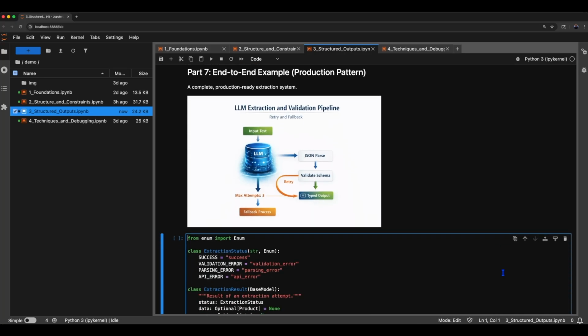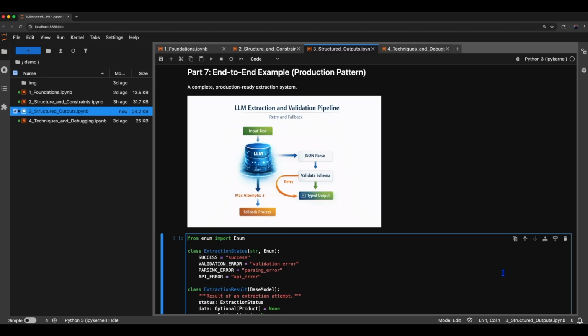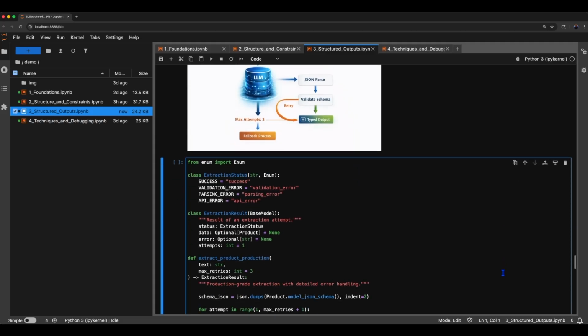All right, now it's time to bring all this together with an end-to-end example. This is a typical production extraction flow. Generate structured output, validate it, retry on failure, and fall back to a safe default instead of crashing your app. So in production, you want a clear result type, success with data, or a specific error and attempt count.